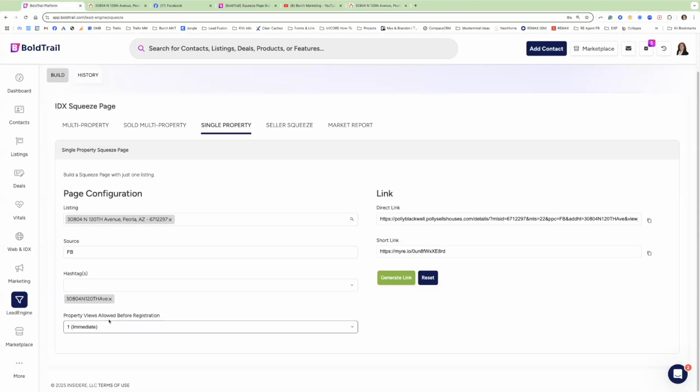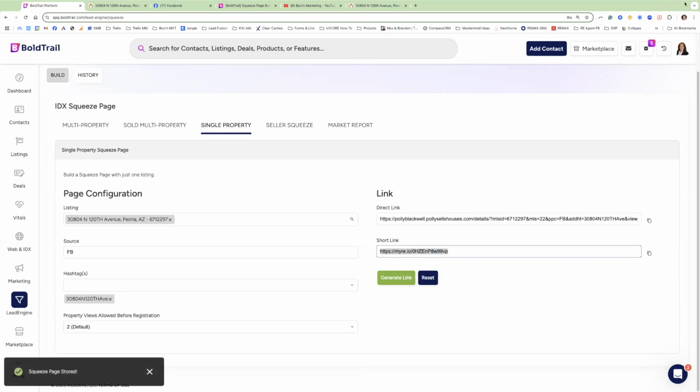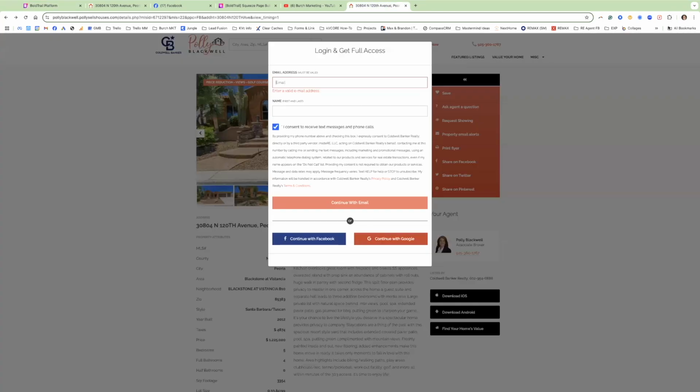Now, if I do 2 default, this is a little misleading because is it 2 views, like 2 photo views, or is it 2 completely different property views? So let's hit generate link. Now, since I've already been to the website, I need to do this. Give me a second.